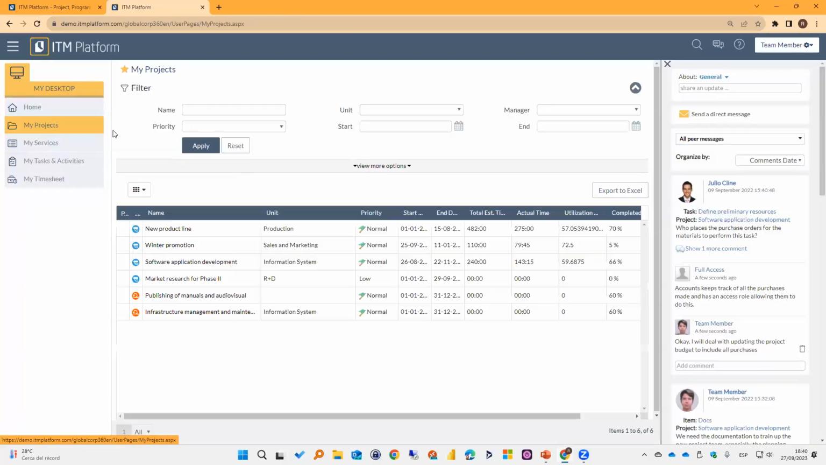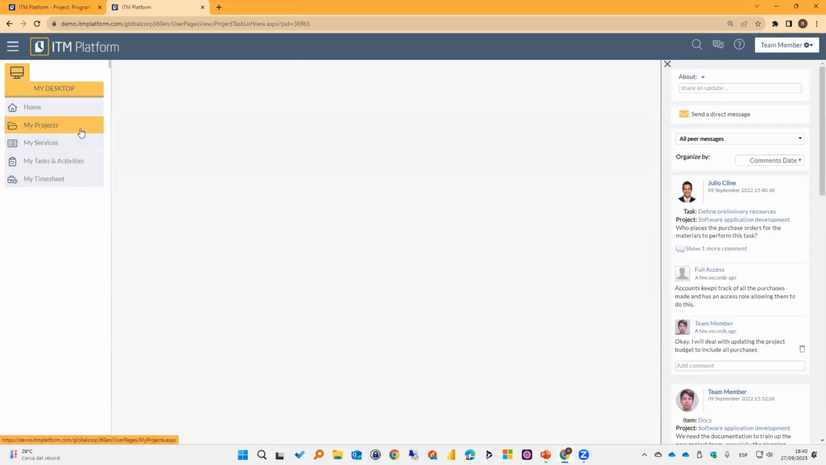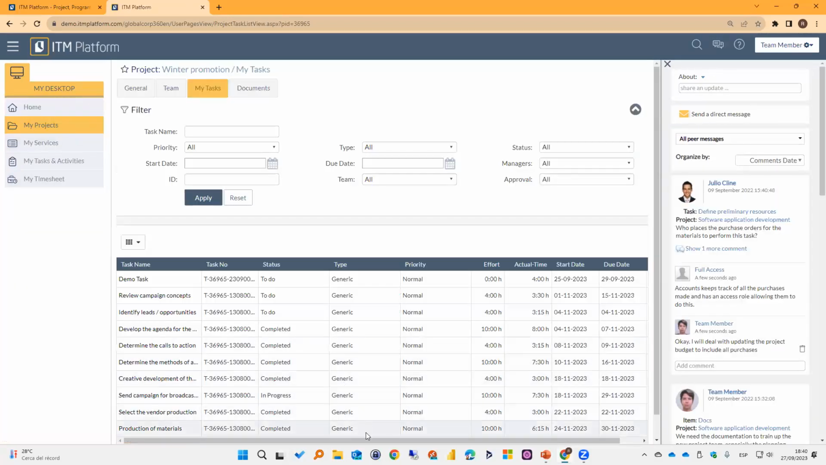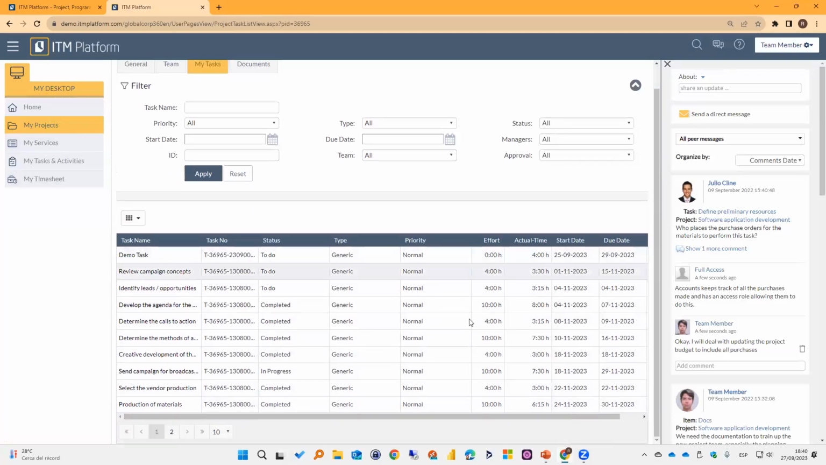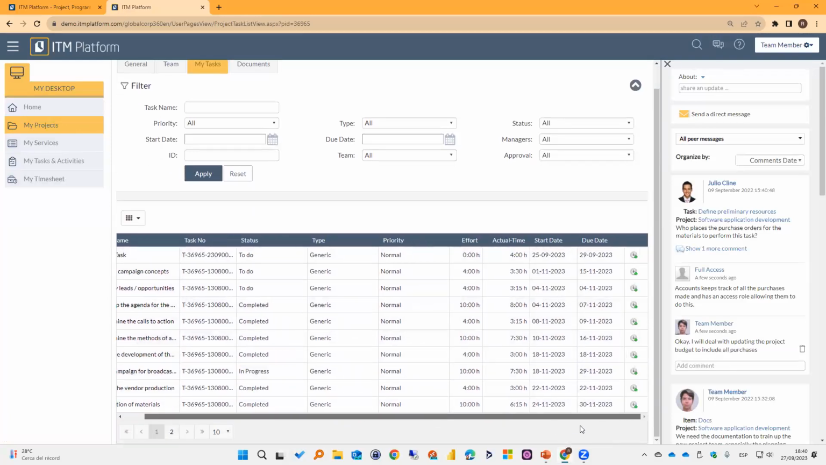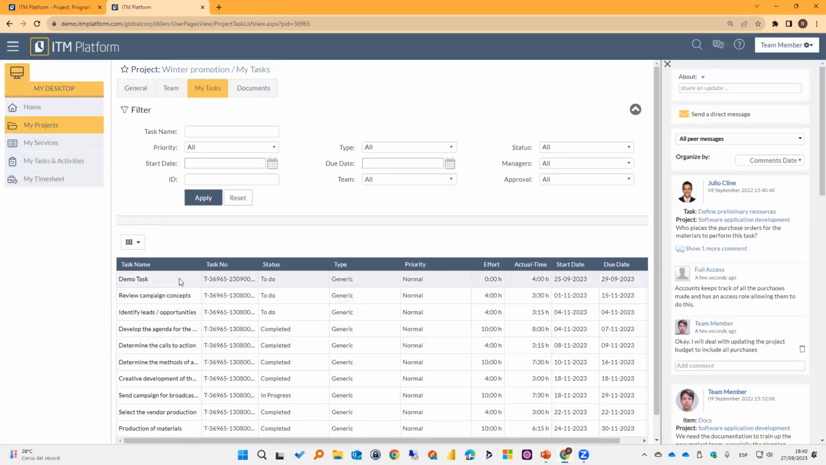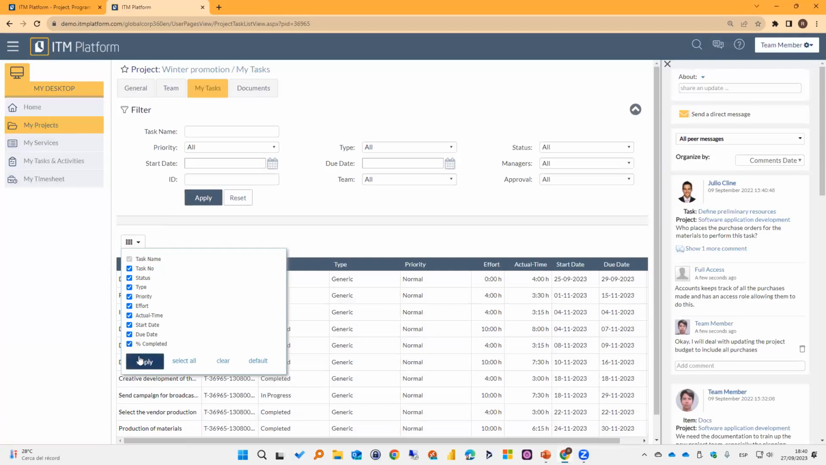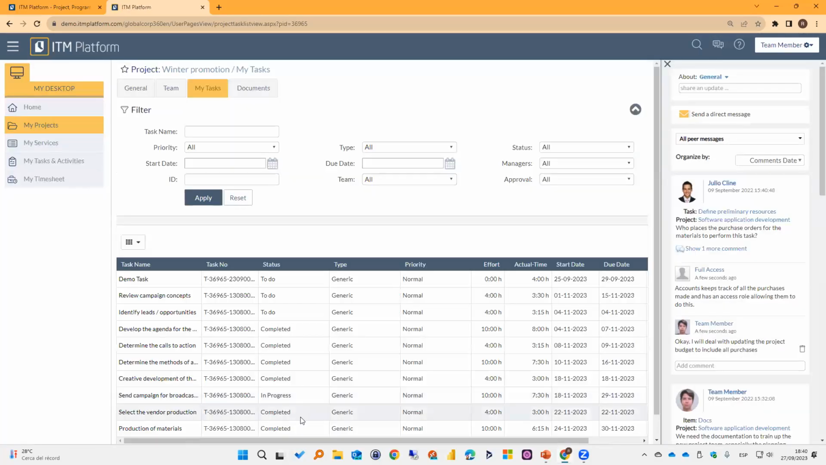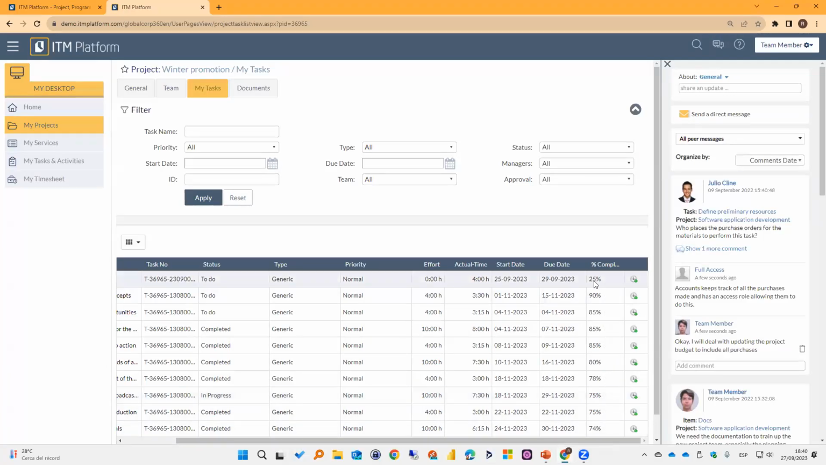I can check that as a regular project team member, because if I navigate to the project and display my tasks for that project, I can display, for example, the percent completed at the task level. So if I scroll to the right, I see that 25%. So as a team member, if I'm appointed as task manager, I can control that percent completed.